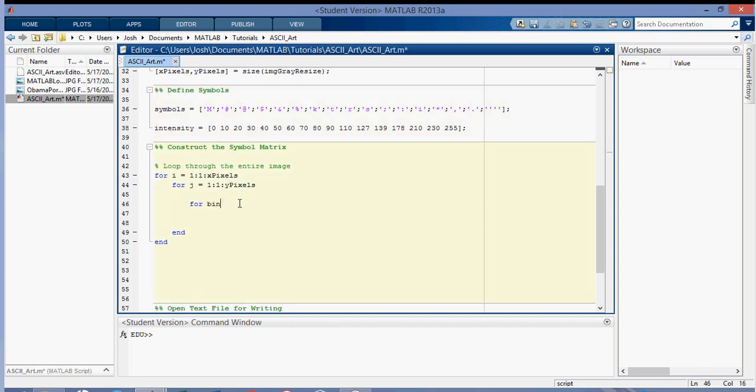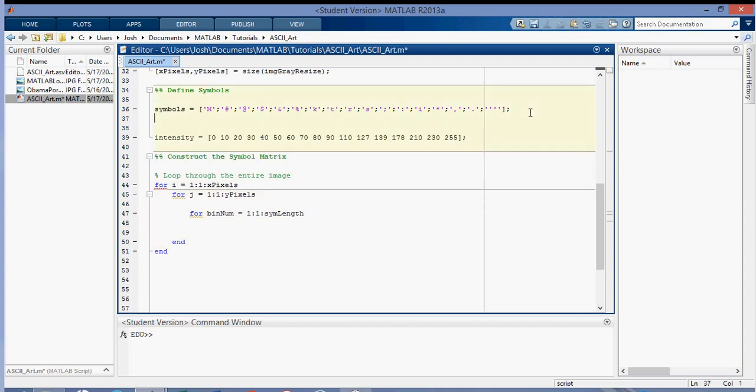So I'm going to go for the bin number is equal to 1 in steps of 1 to sim length. So I actually guess I do need the sim length up here. Sim length is equal to the length of the symbols.